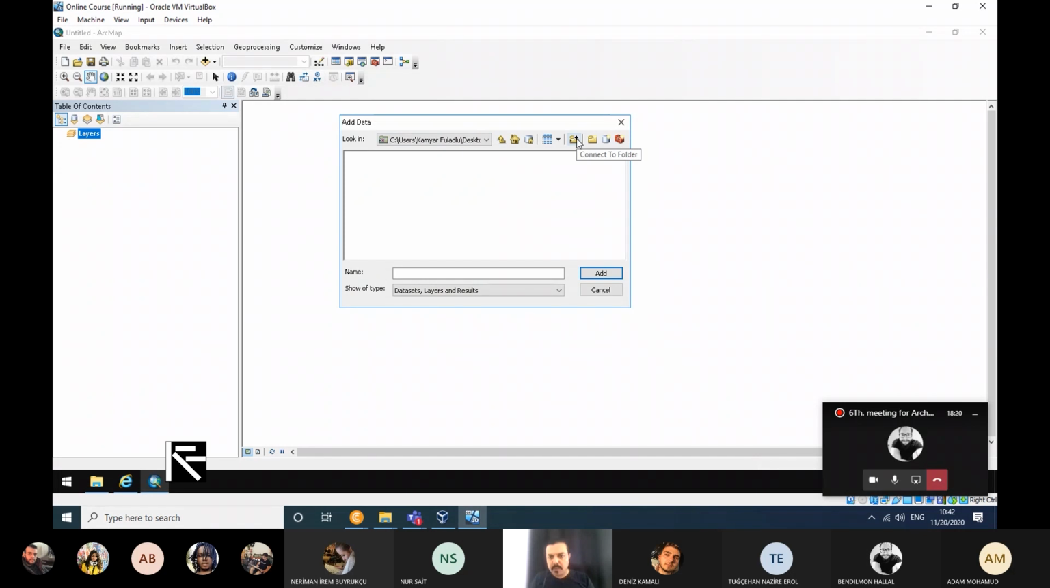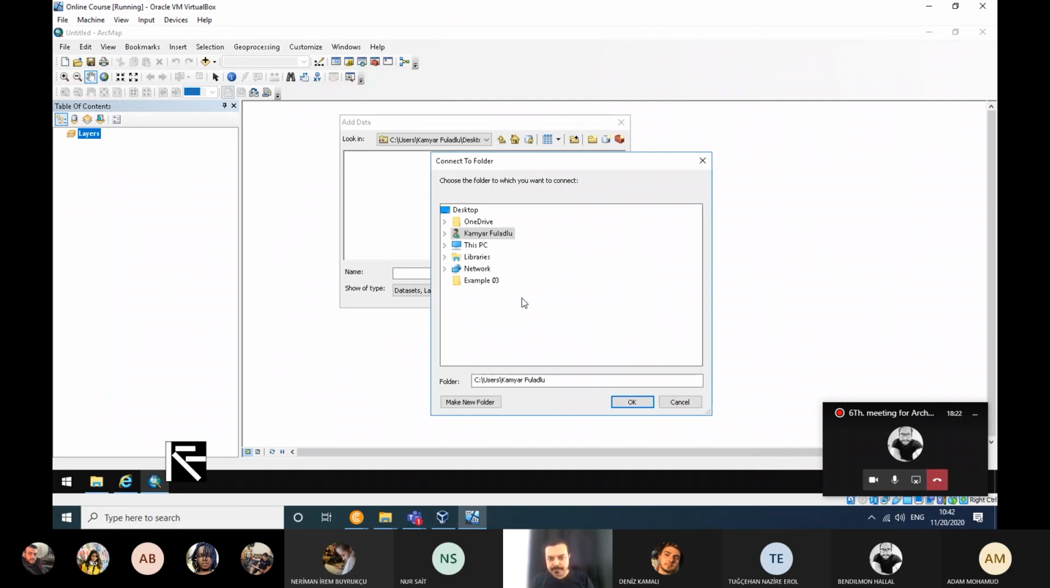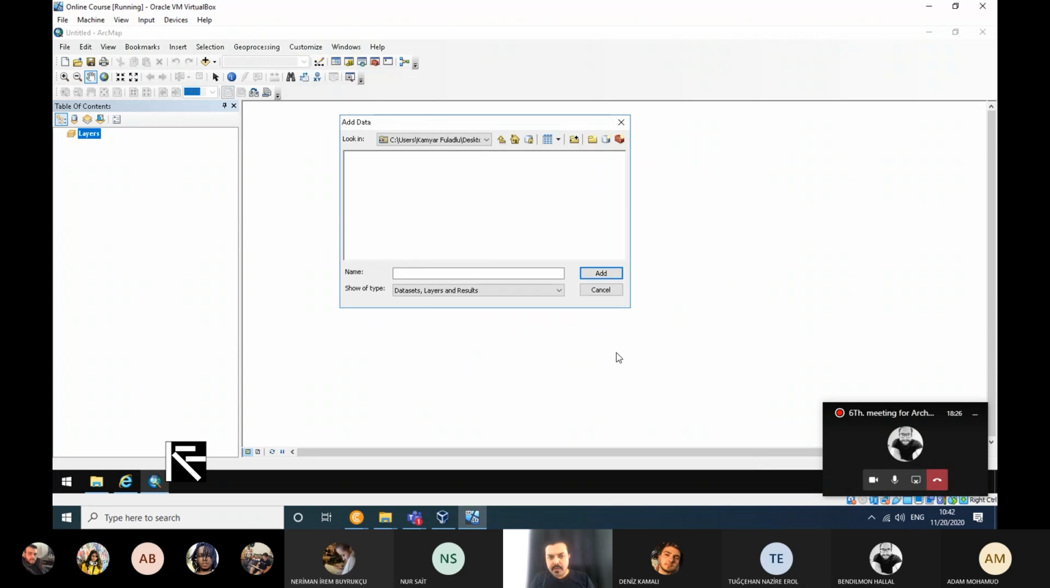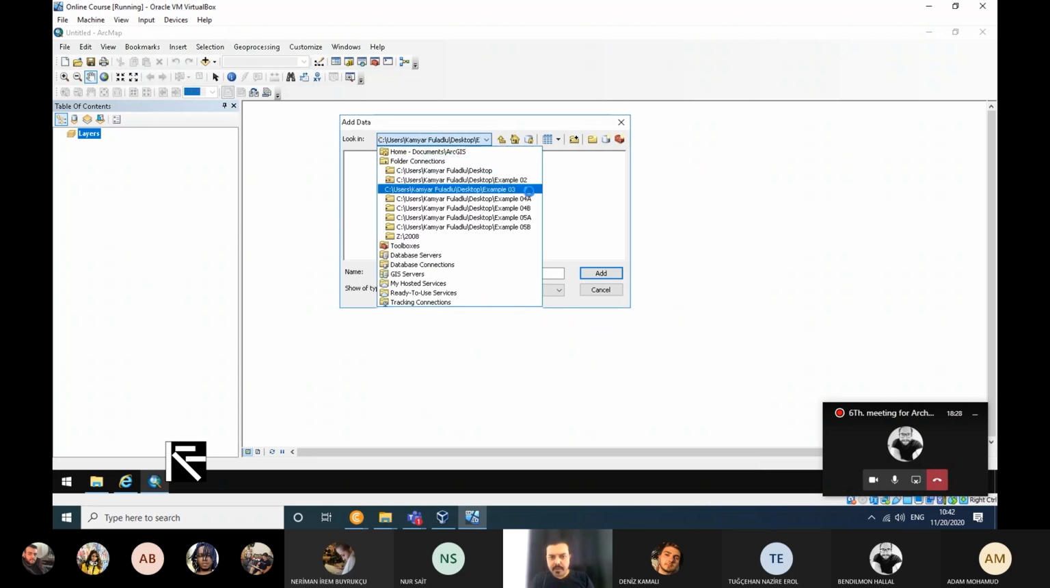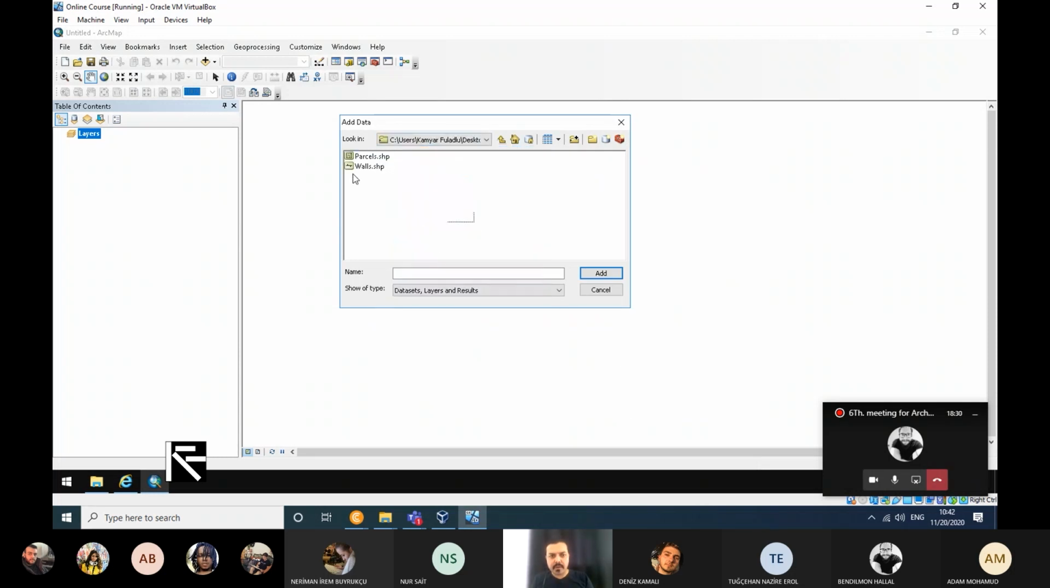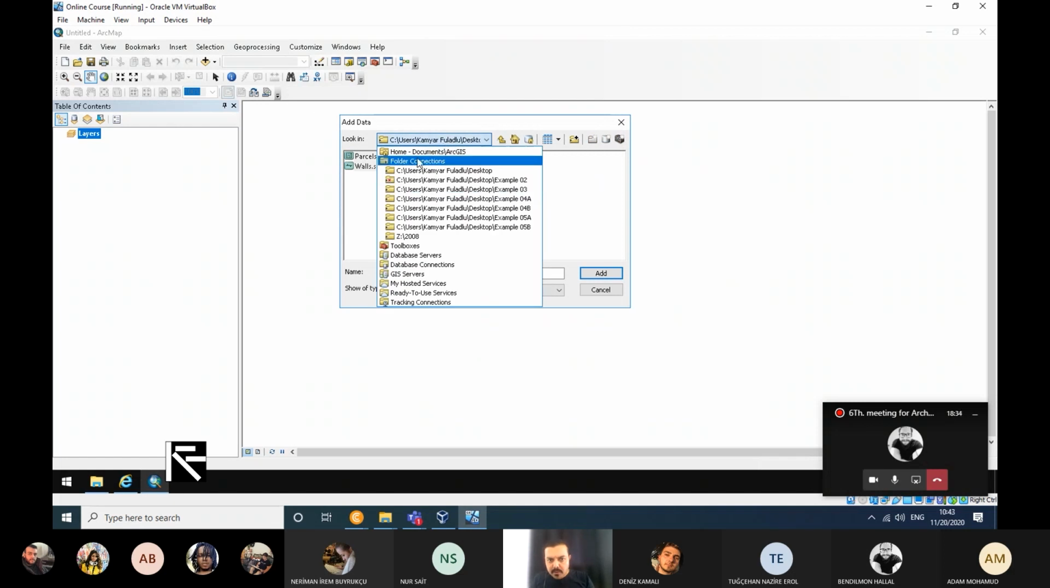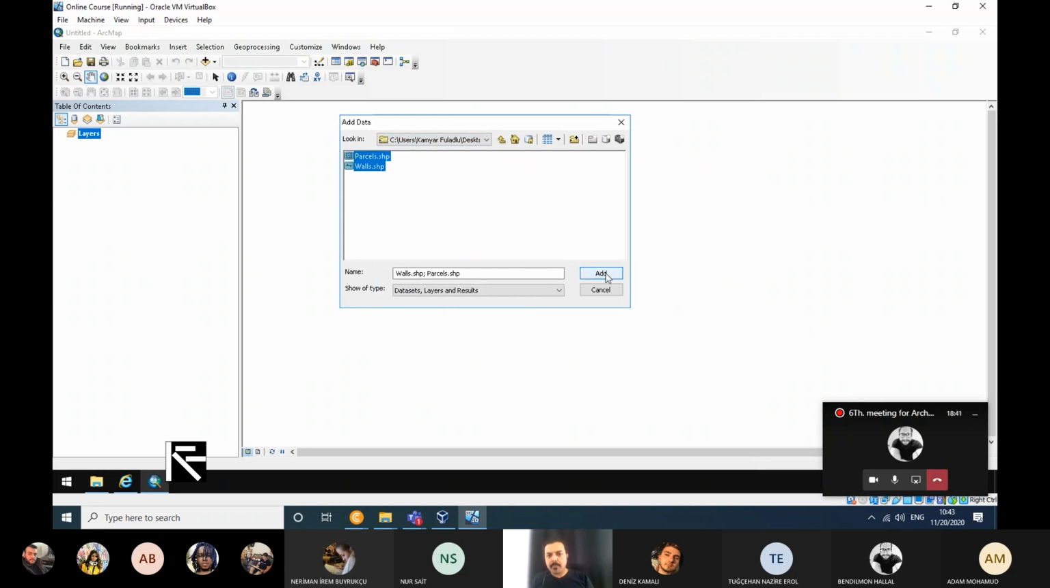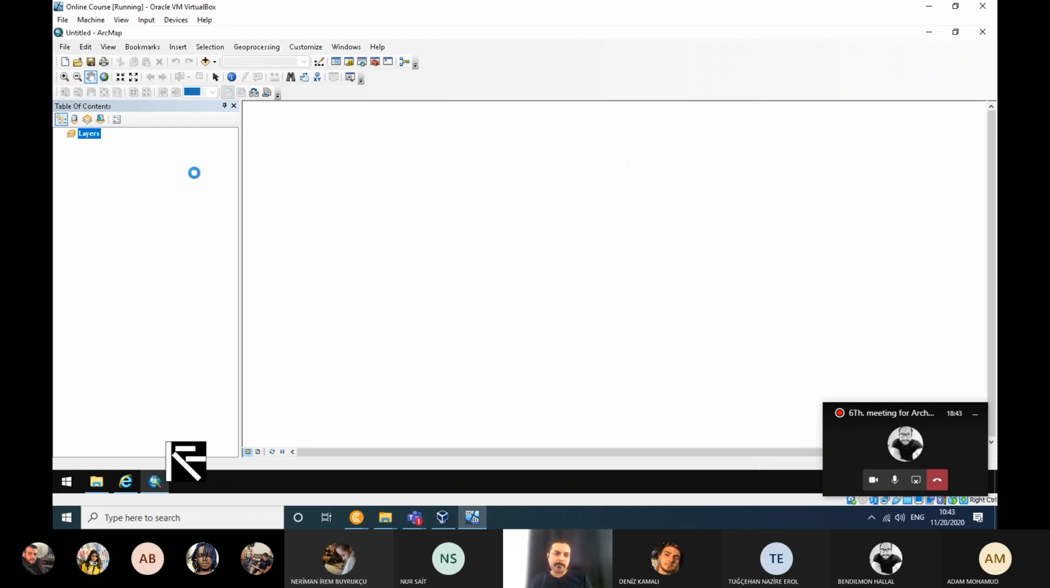So we need to make a folder connection. That's our desktop, example 3. Here we go. It's already actually here from the previous semester, I think. So I'm just choosing these two. Remember, it should always be under the folder connection. This is important. Here are the wall and parcel, and I added them.